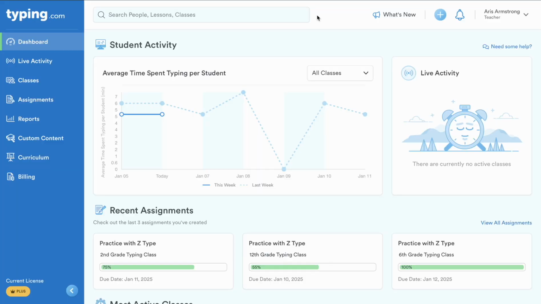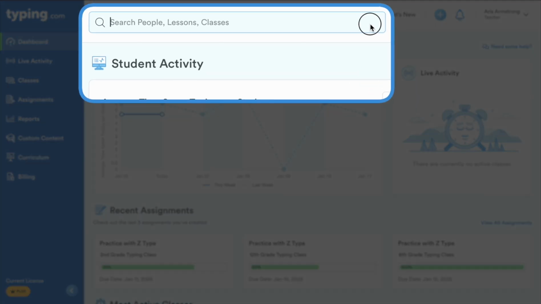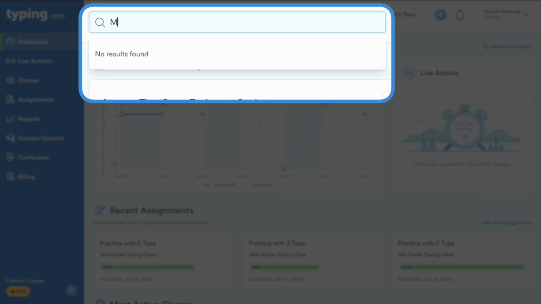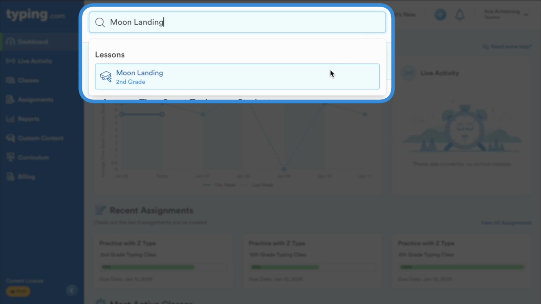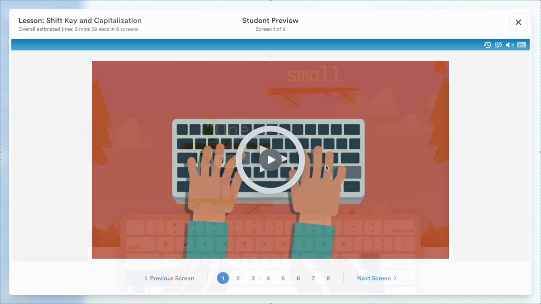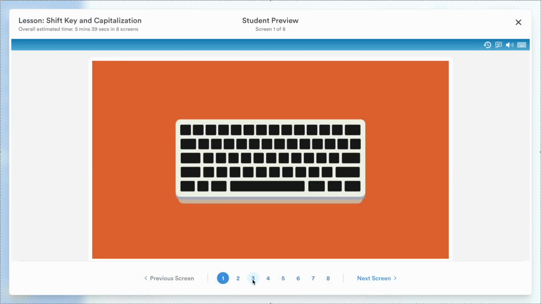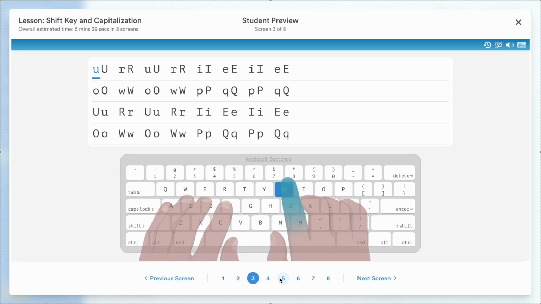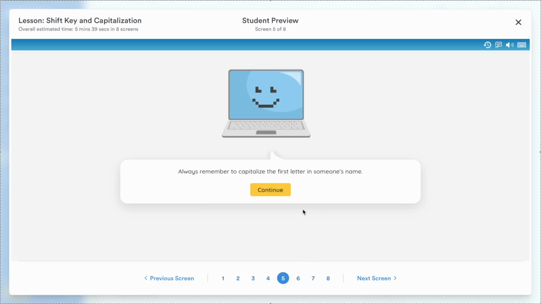Finally, an even quicker way to preview lessons is to use the search bar at the top of the screen. Simply search for a lesson, unit, or test by name, and you'll be able to preview it simply by clicking on it. As you can see, lesson previews make it easy to review content and ensure it aligns with your teaching goals and your students' needs.